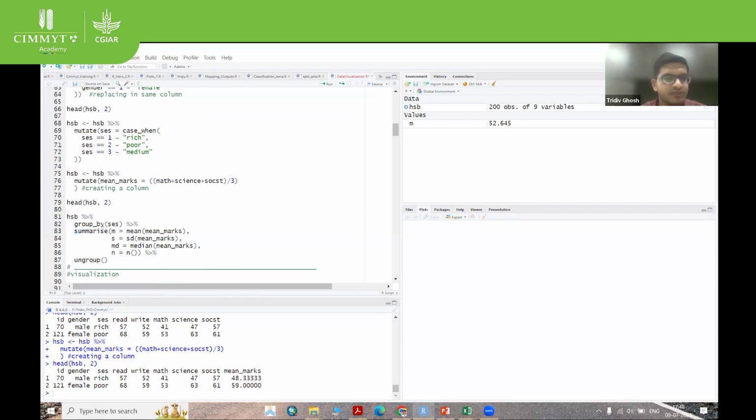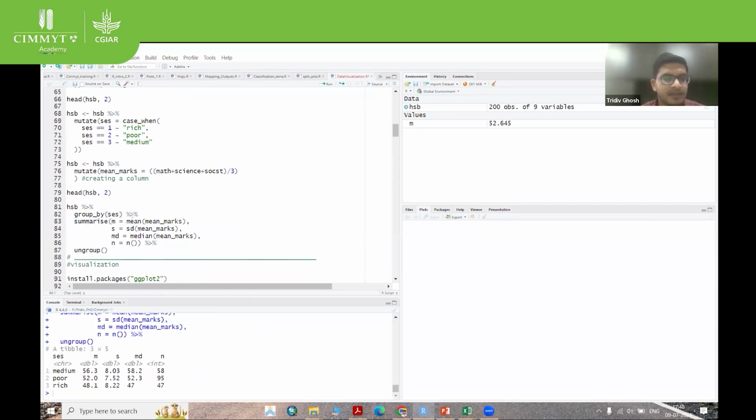The most important one is group by, that means grouping that particular data set based on some criteria. So I am interested in grouping the data set based on the socioeconomic status, that is rich, poor, or medium. Fine. Now the summarize function is basically calculating some statistical measures. So statistics, that is calculating the mean value, then median, then standard deviation, and the number of individuals.